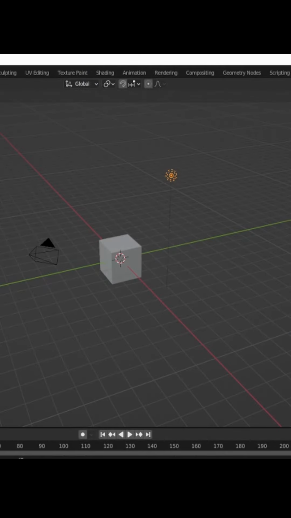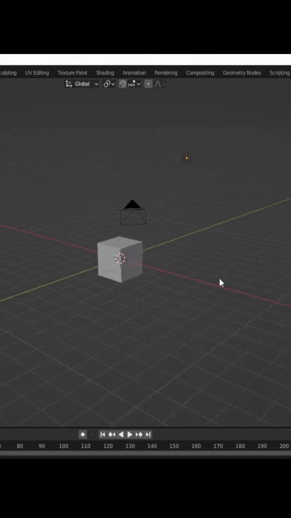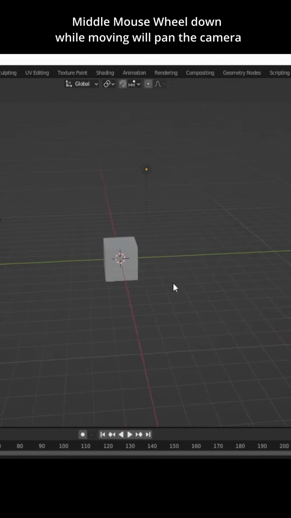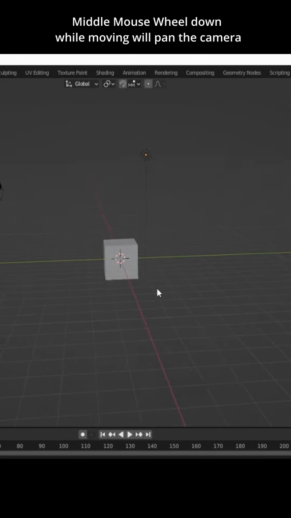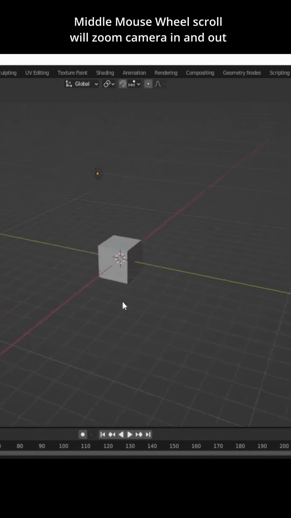When you open the program for the first time, and every time you open it, it's going to look like this. The controls are going to take some time to get used to for sure. Holding down the middle mouse button and scrolling will actually pan the camera around, while scrolling up and down like you would on a website will zoom in and out.